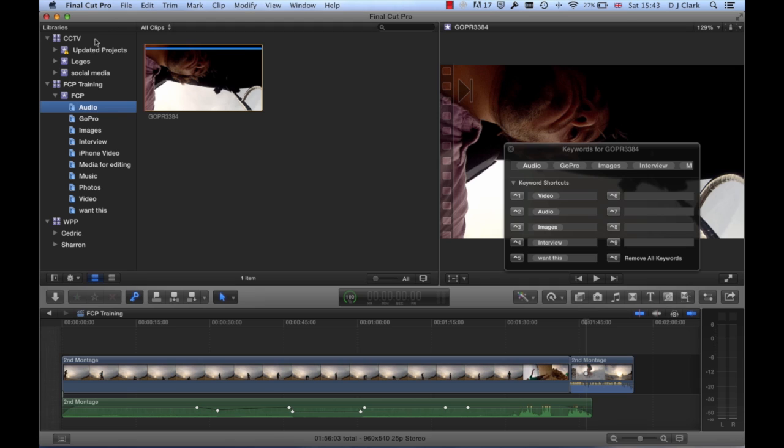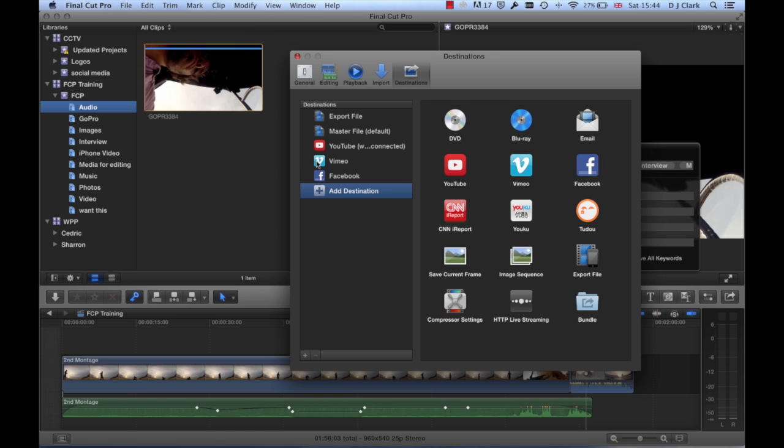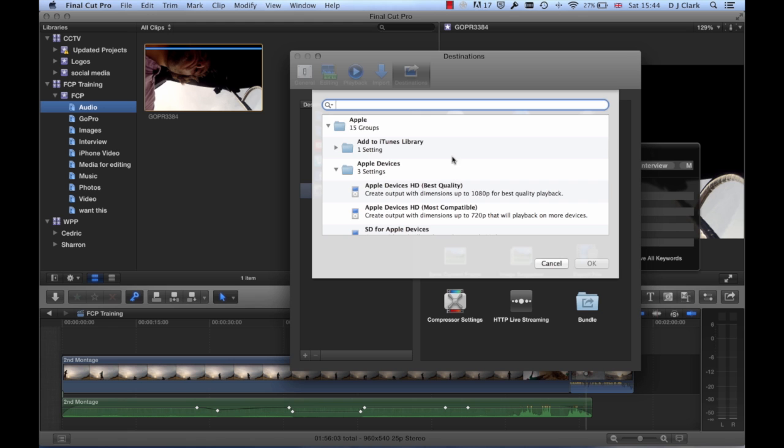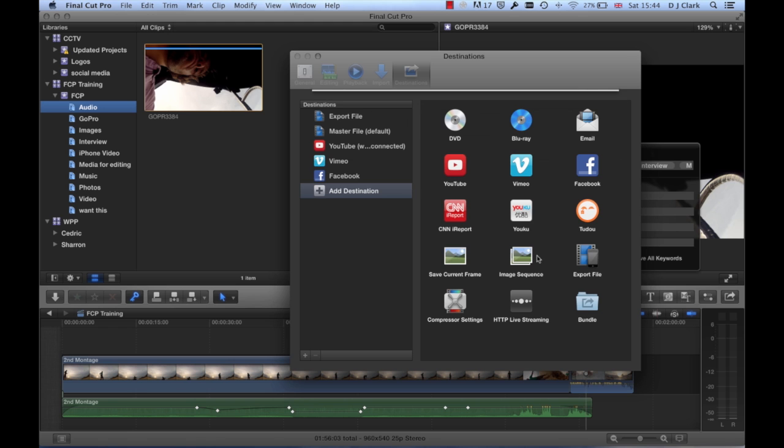Compressor works really well with Final Cut, because in the share menu you can add a destination, go to Compressor, create your custom settings there, and then import them all into Final Cut. Then you can export using Compressor without even opening Compressor. It just gives you a lot more control. And it will also send to YouTube and Vimeo.